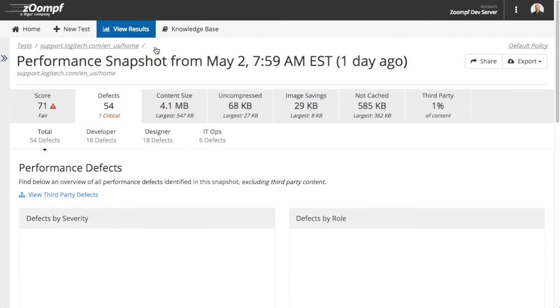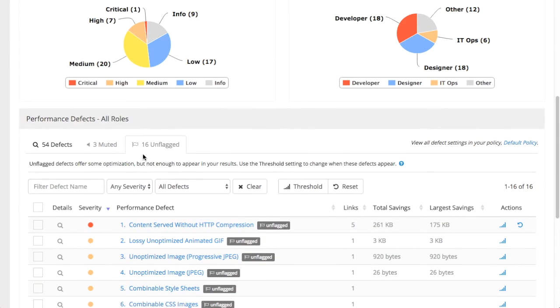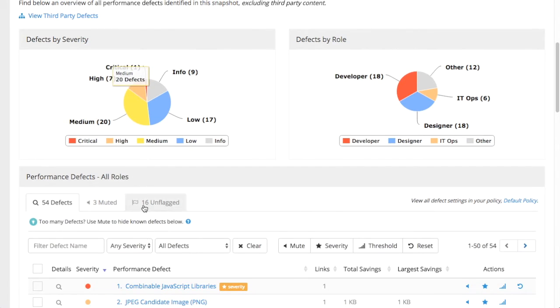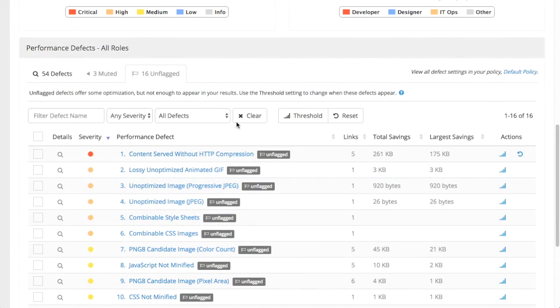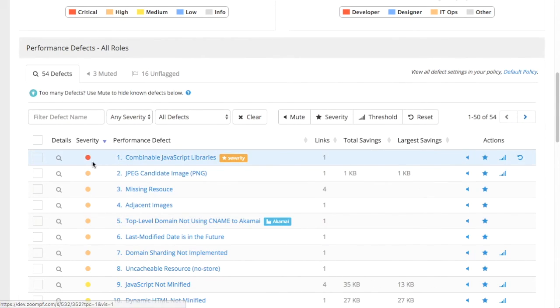And if we come back out to the snapshot and scroll down here, there's this great unflagged tab. This is all of the defects that we found a problem for, but the problem wasn't greater than the threshold. And we see right here the five links for content server without compression that weren't great enough. And we see that there's now only one critical issue.